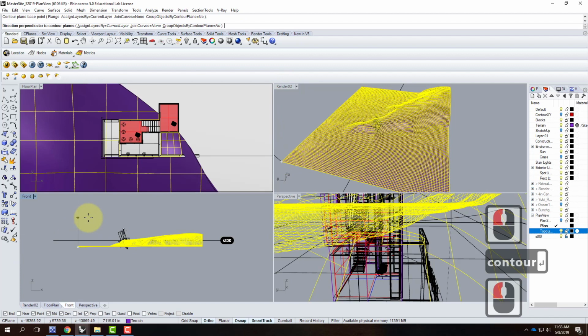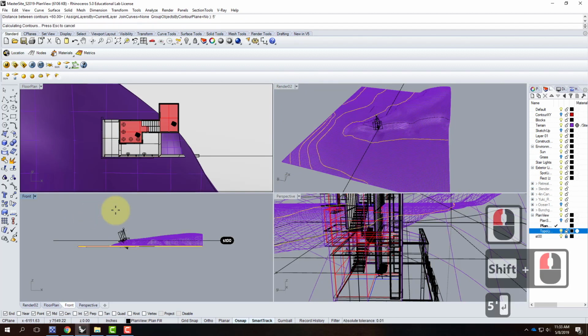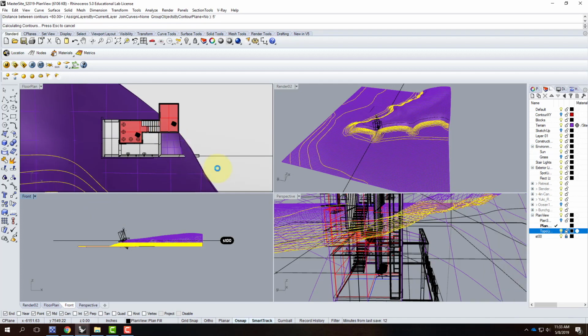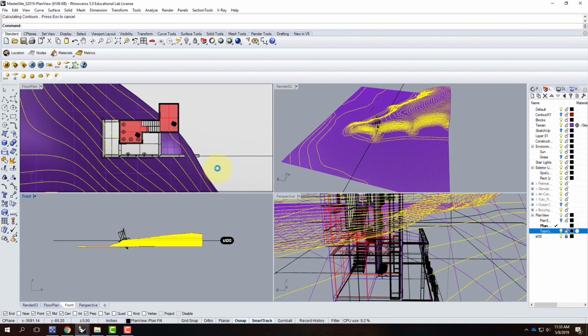There's my base point. It's going vertical. We're going to do it at 5 feet. And this time the contour should continue across right there. There we go. Perfect. So I created those contours.